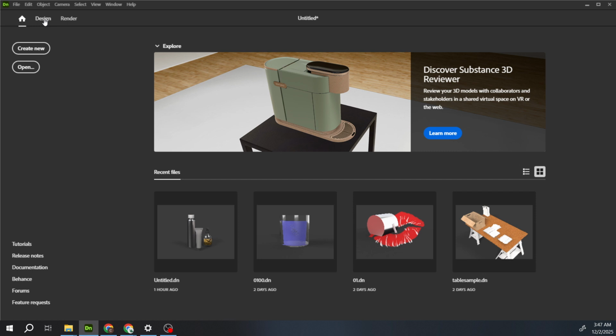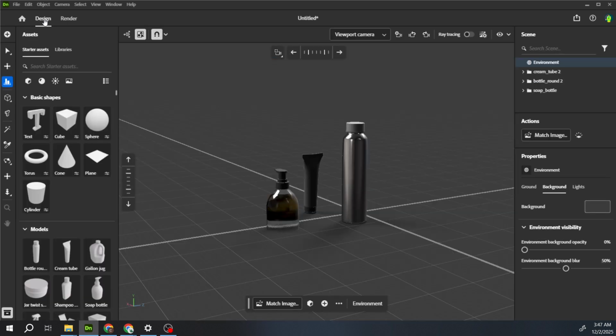Once your file is open, head to the Scene panel, located at the top left of the workspace. This panel is your master list of everything in the scene: models, groups, lights, and cameras. Think of it like a file tree. It shows a clear hierarchy, so you always know what's inside what.